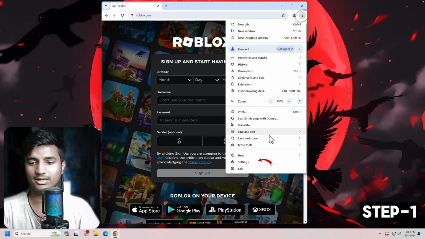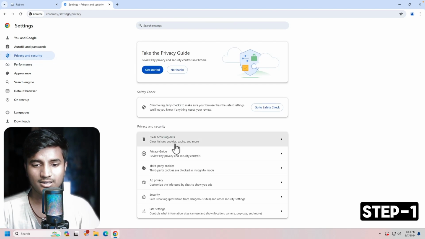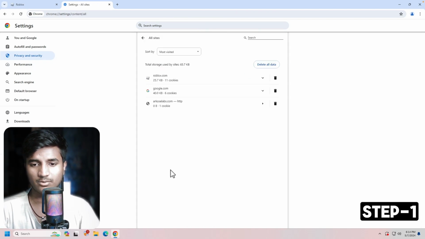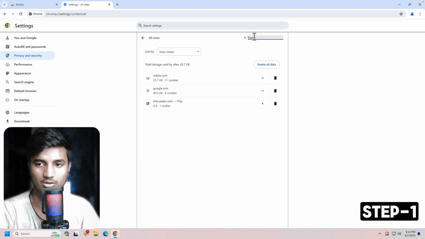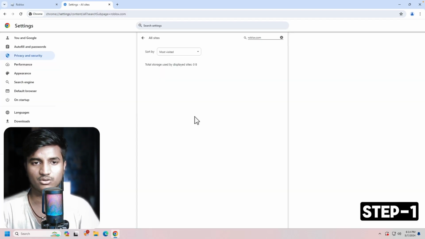Just click on the 3 dots and go to settings. Then go into privacy and security. Click on third party cookies. Click on see all site data and permissions. Here you'll have to find roblox.com. If you're not able to find it, just search for it right over here, roblox.com. Then click on this delete icon. Click on delete again. Now you're all done.